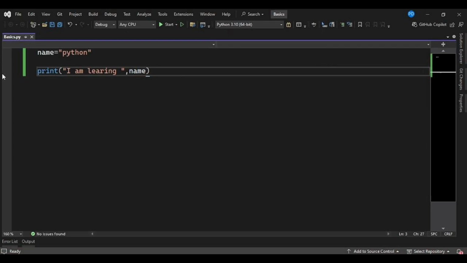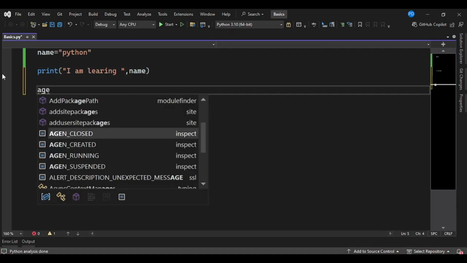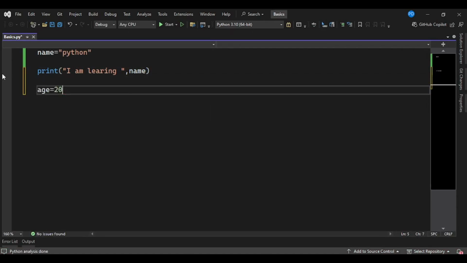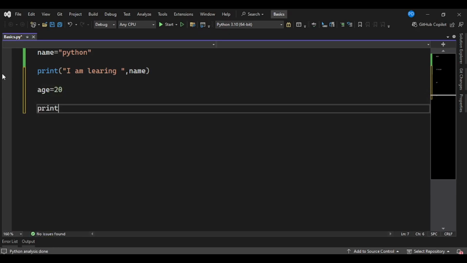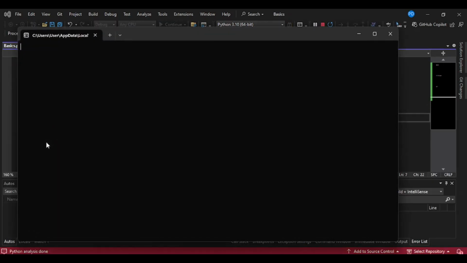Variables can store many types of information like text, numbers, or even calculations. For example, age equal to 20. Here the variable age holds a number. When you run the program, Python displays the text my age is followed by the value of the age variable.